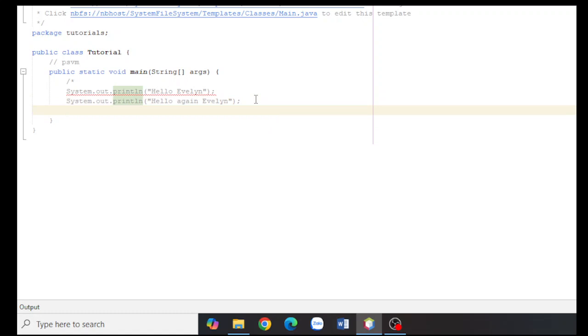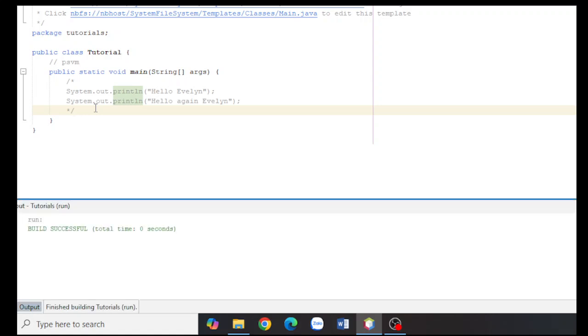And asterisk slash. Now if I run this, of course it runs successfully, but we haven't printed out or coded anything, so no result will come back to the console. So of course it builds successfully but nothing happens.